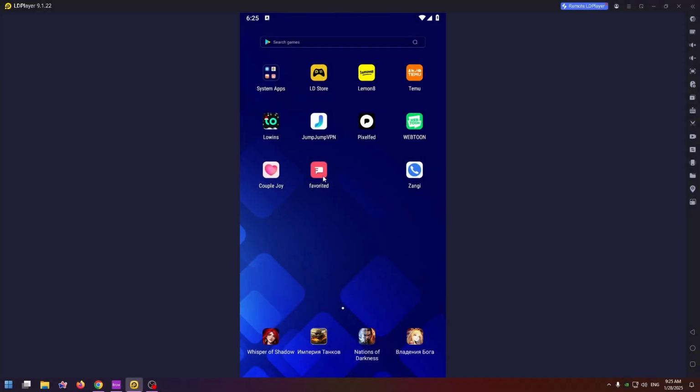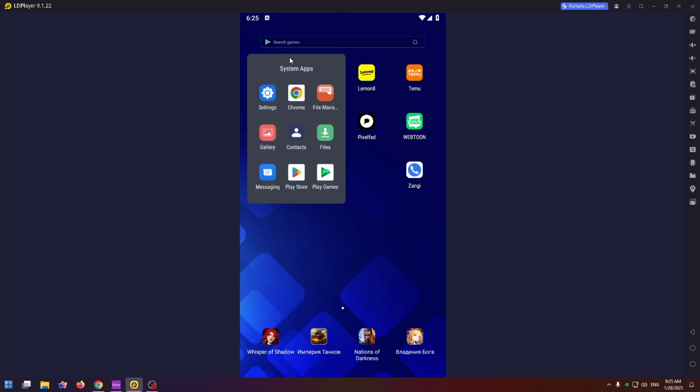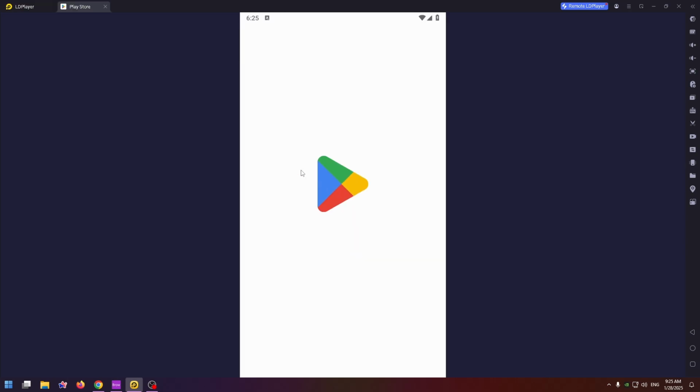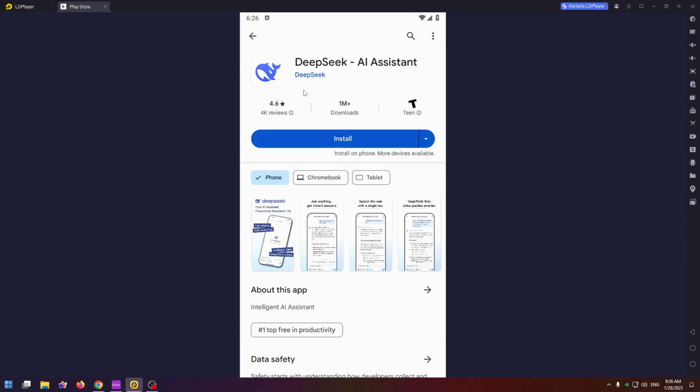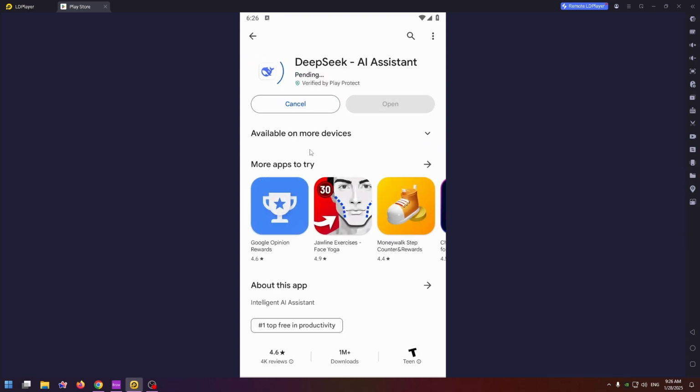Deepseek AI is a pretty new AI that's blowing up charts, and today we will talk about it. So let's first of all install it. You can do it in Play Store or App Store. Just open it up and type here Deepseek. This is how it looks like, Deepseek AI Assistant. So you can easily install it on your device.